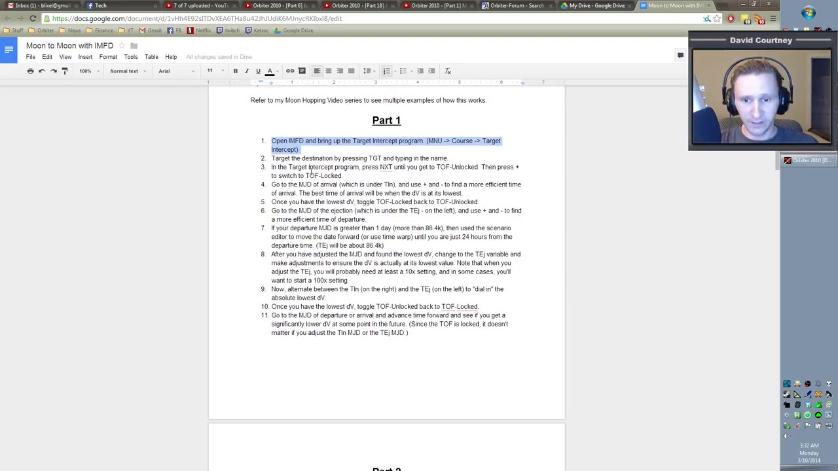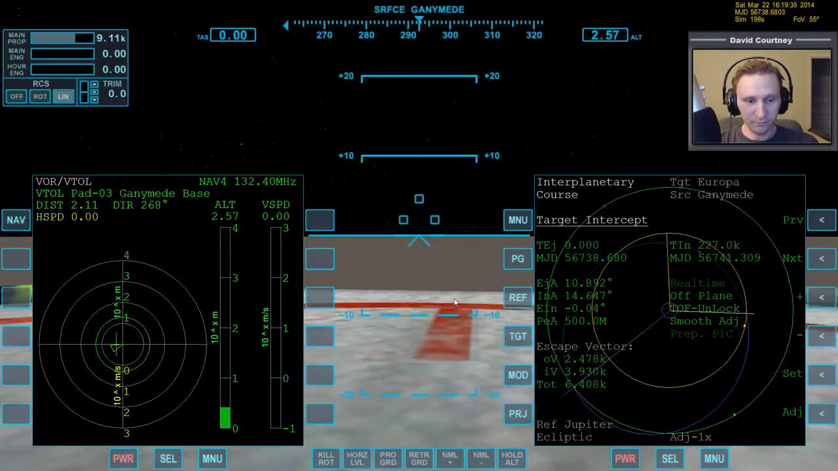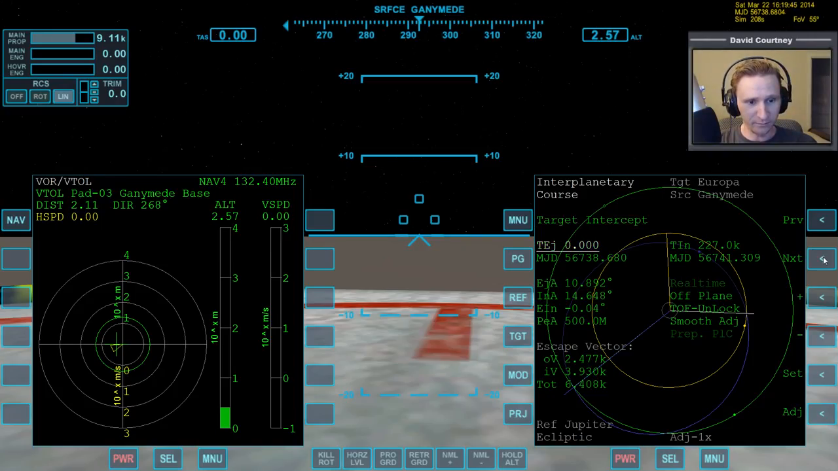and there we are. And then in the next step, we want to target the destination. Target the destination by pressing target and typing the name. So target Europa. Okay, what do we do next? Now in the target intercept program, press NXT until you get to time of flight unlocked. Then we want to toggle that to locked. Okay, so let's do that.